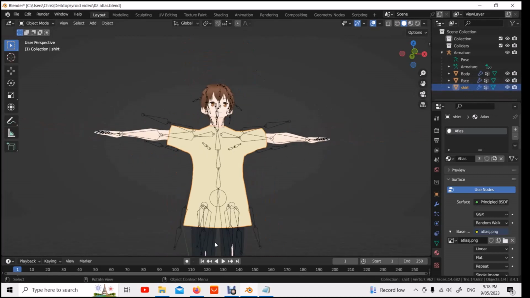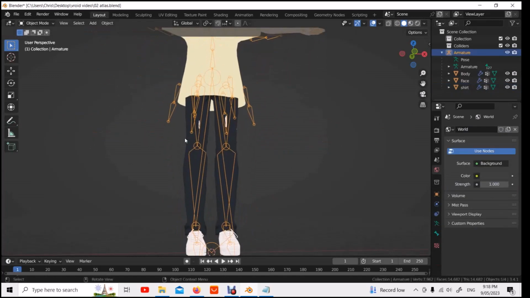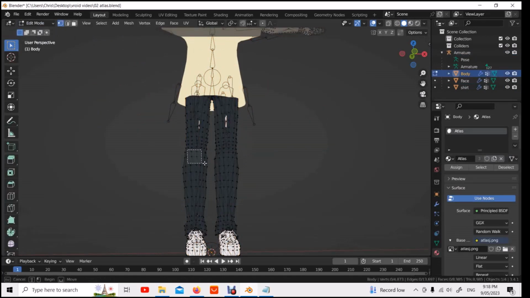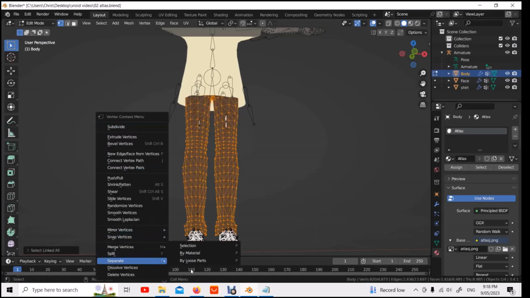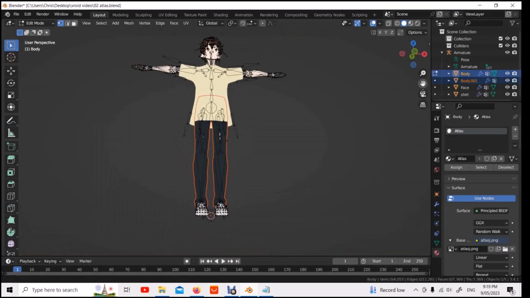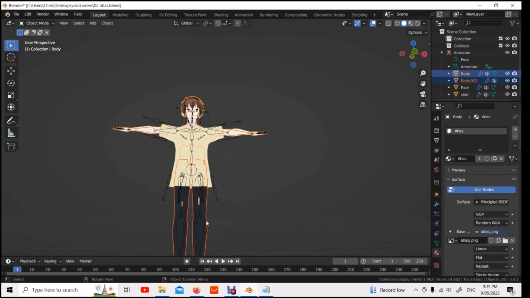Right, now the pants. Well, I just selected the armature. Select body, edit, Control L, separate selection. Pants.